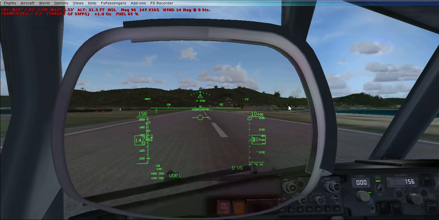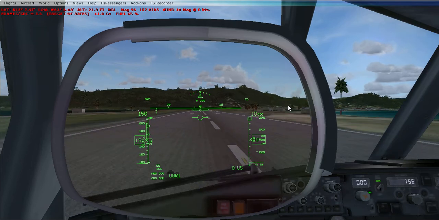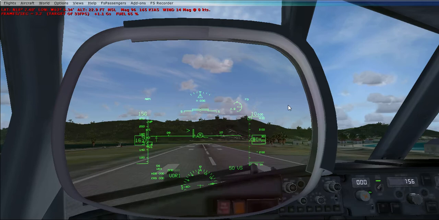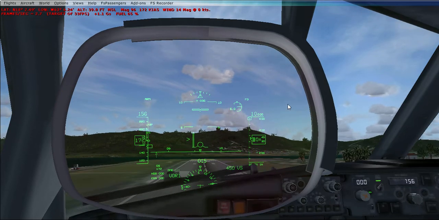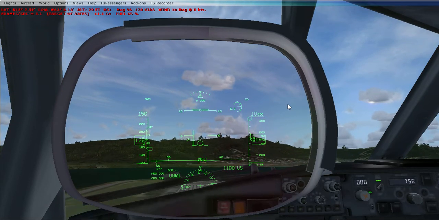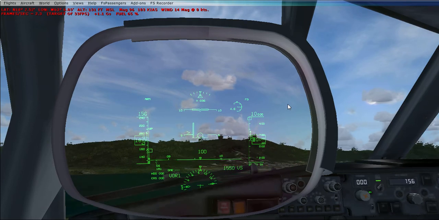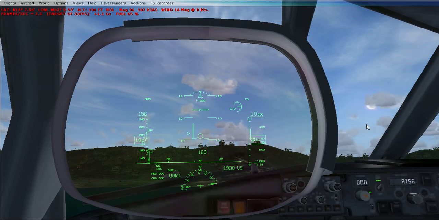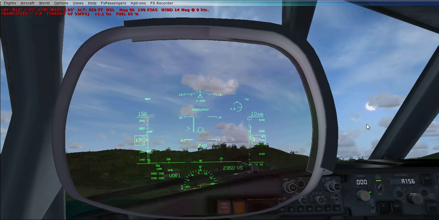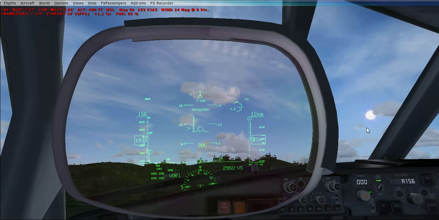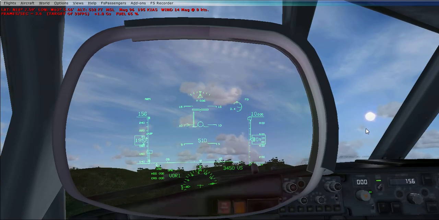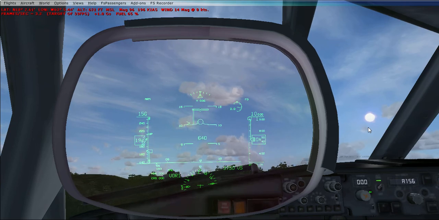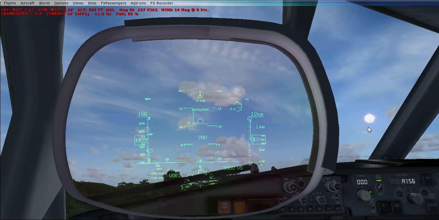And V1, rotate. V2, positive rate, gear up, flaps up. And now you're just going to turn on the autopilot once you reach 4,000 feet. Just gonna wanna get over this mountain, or hill. It is going to be a little steep climb.